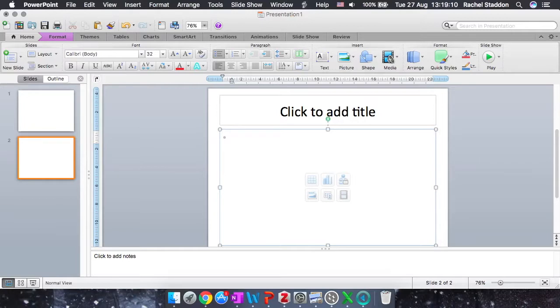Hi, this is Rachel. In science, you will often be using symbols, particularly in writing equations. This video will show you how to access some of the most common arrow symbols you will be using in Microsoft PowerPoint. So first of all, open up PowerPoint like I have here.